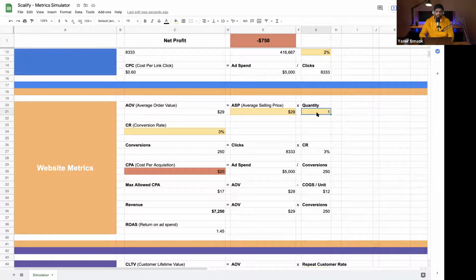So say, for example, we have 1.5 quantity. You can see here that now the average order value is 44 instead of 23, and our maximum allowed cost per acquisition is 32, meaning if we pay Facebook $32 for each purchase, we will be breaking even, all right? And the higher the average order value, the higher your maximum allowed cost per acquisition is, the more competitive you are again.